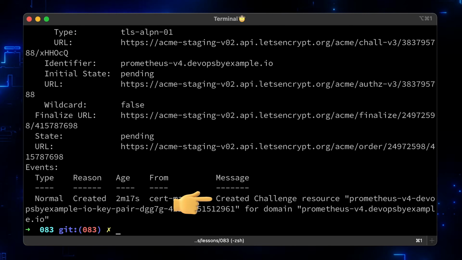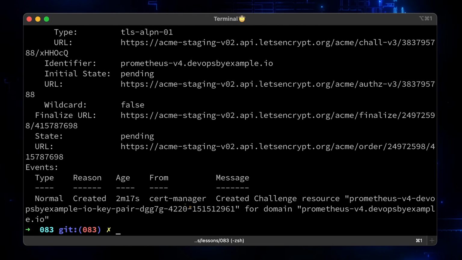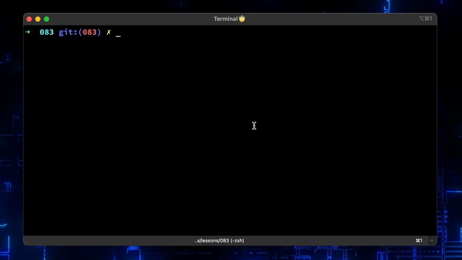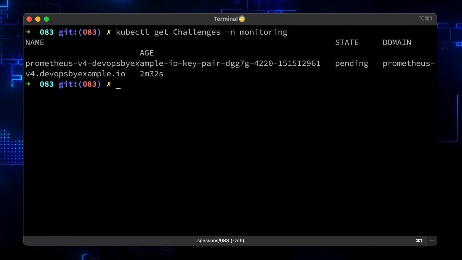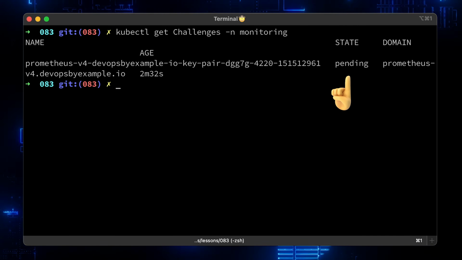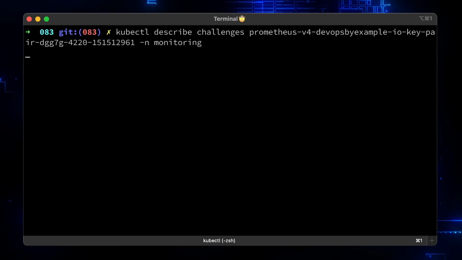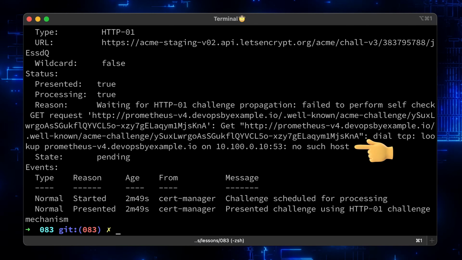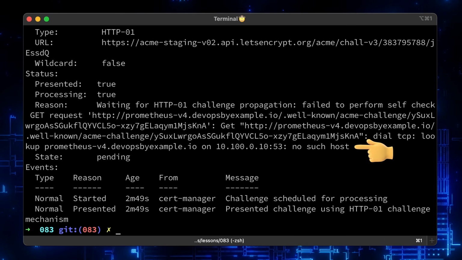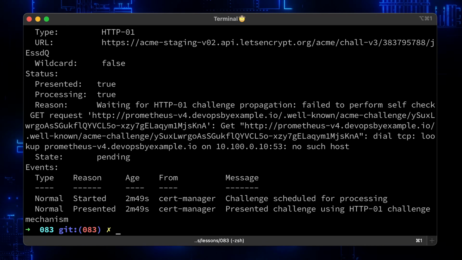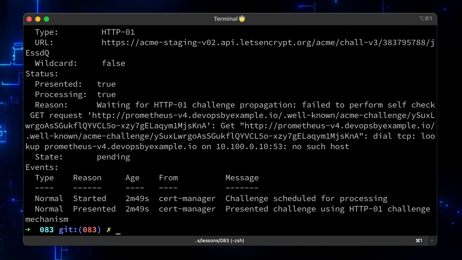Alright, order created the challenge. Let's list and describe the challenge. You see it's in pending state. Finally, we get a meaningful message. Prometheus develops by example.io, no such host. Well, it's expected since we never created CNAME for our Prometheus ingress.